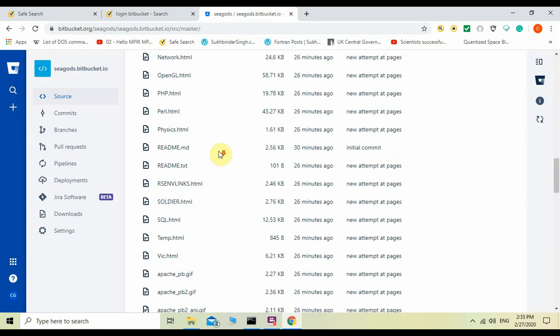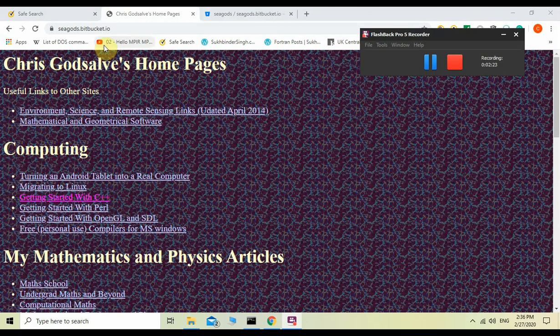All my HTML files and so on. So first of all, it has to be your username, then .bitbucket, and then .io. That last extension, .io, is very important. Anything else and it won't work.